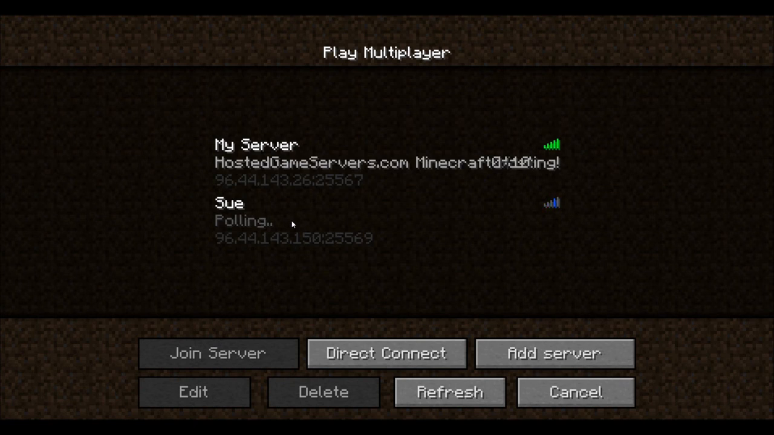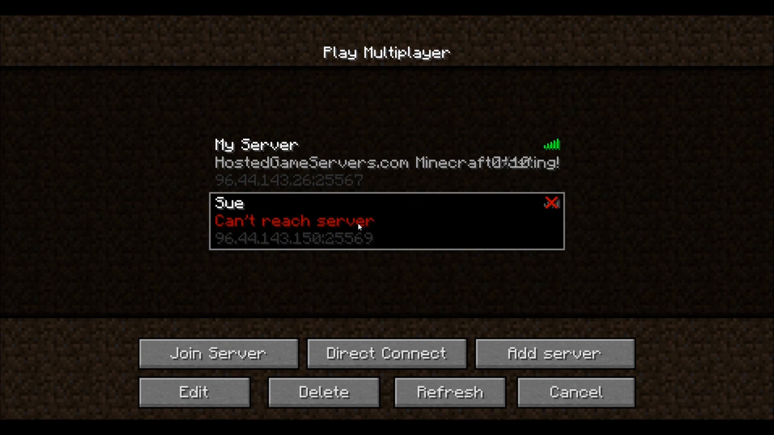And it looks like Sue is currently down, so that's strange. I guess I'll need to update her. I think I need to update that server. Anyway, when you get to this screen, there are a few things that could be wrong: either your IP address or your internet, when it says can't reach server. But I happen to know for a fact that this server is down. I think we accidentally overloaded it earlier with TNT, so that's why it would be down.